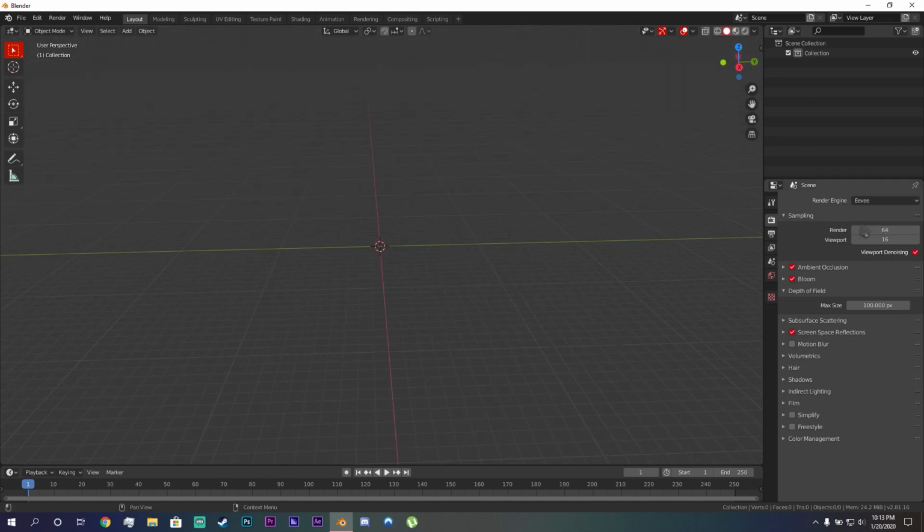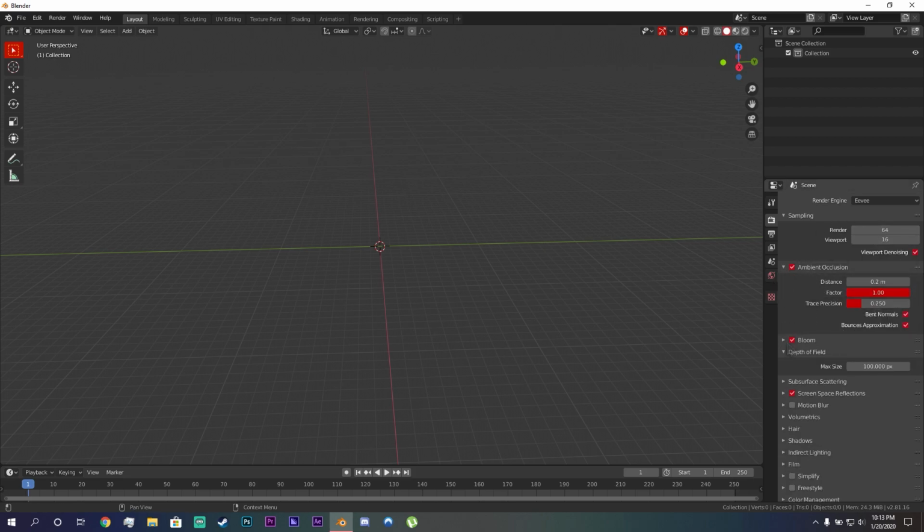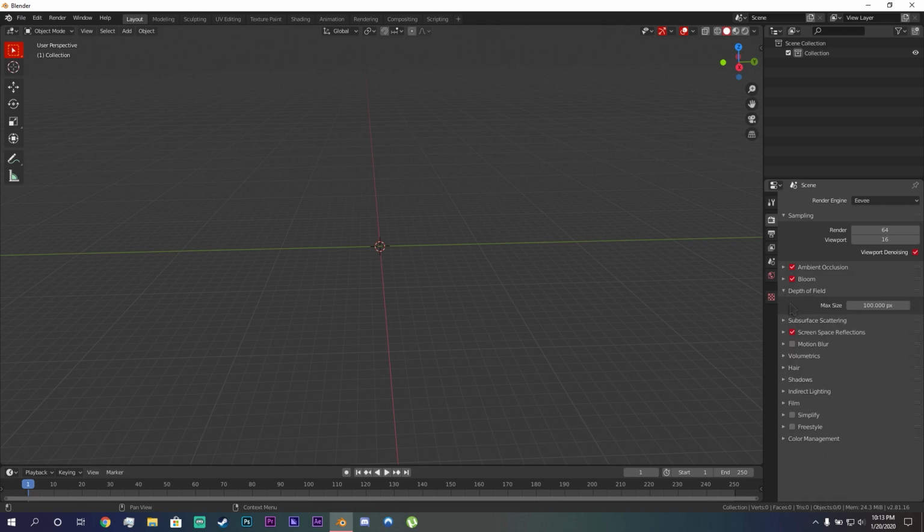Here you have sampling, which is basically the quality of the video render. You have ambient occlusion, then you have bloom, then you have depth of field, subsurface scattering, refraction, and so on. These are all the complex stuff you'll be learning in later versions.